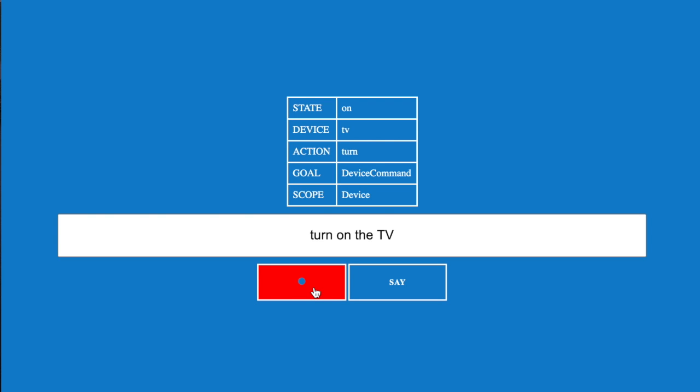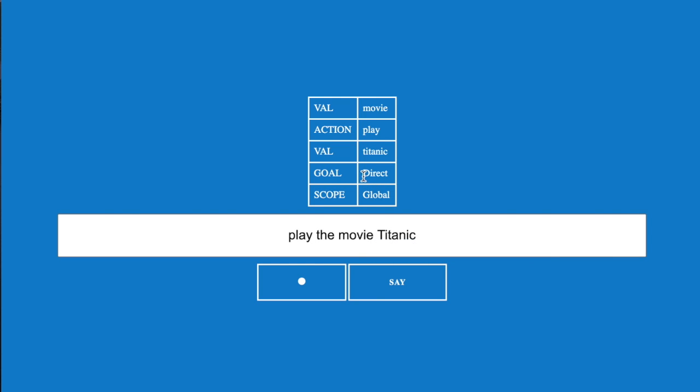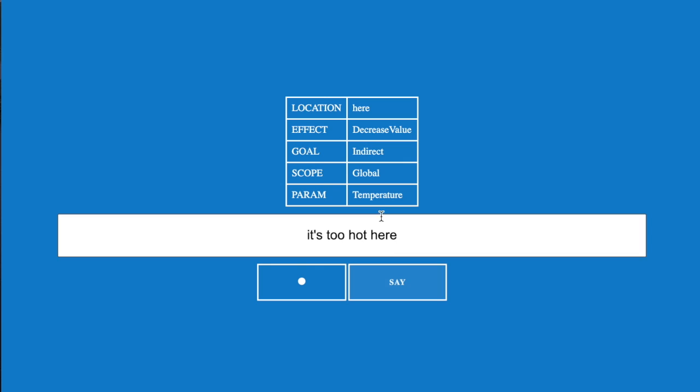Play the movie Titanic. This time the goal is direct and the action is play a movie, and as value we have Titanic. Let's try this time an indirect goal. It's too hot here. This time the goal is indirect, and the effect that the user wants is to decrease the temperature, and the location is also identified as here.